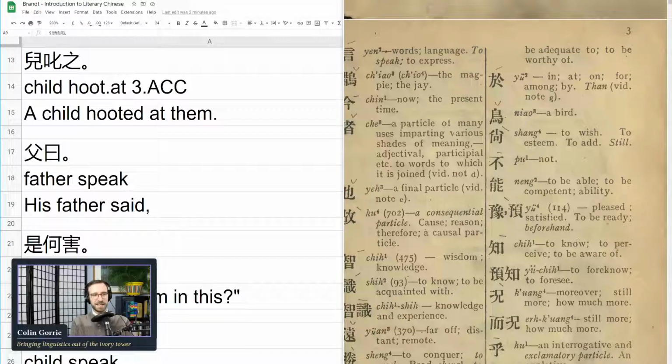What does that mean? That means that you don't just have a word meaning to be able as a verb, but you also have it in a noun form, being able, ability. So this is neng. We also have a preposition-like thing here, yu, which gets translated by this textbook as in, at, on, for, among, by, than, all sorts of things like that. Here's another example, yan, which means words and language, but it also means to speak and to express.